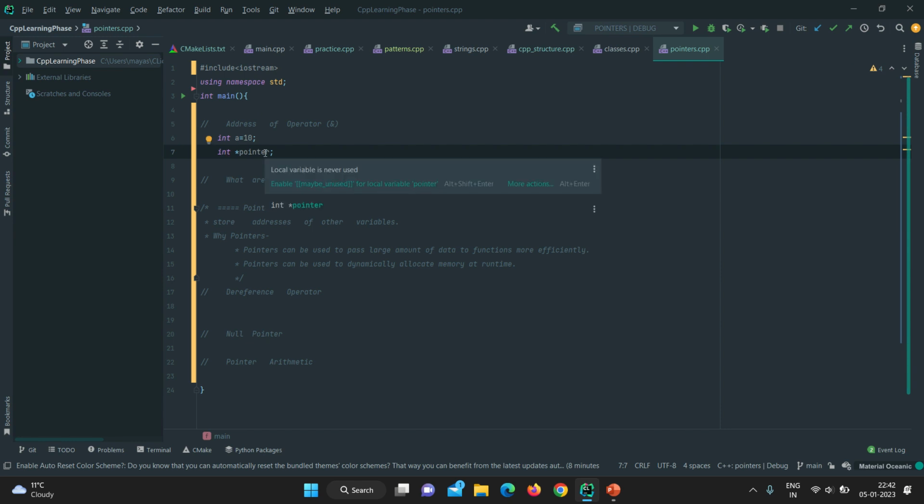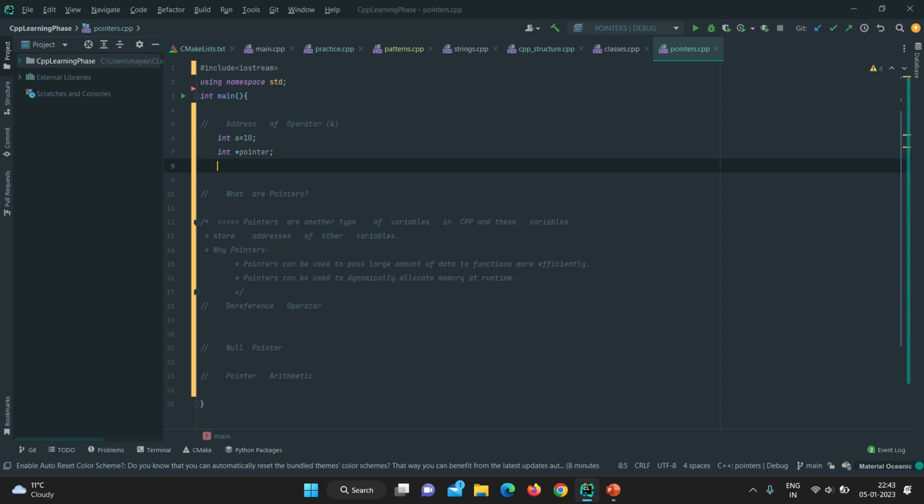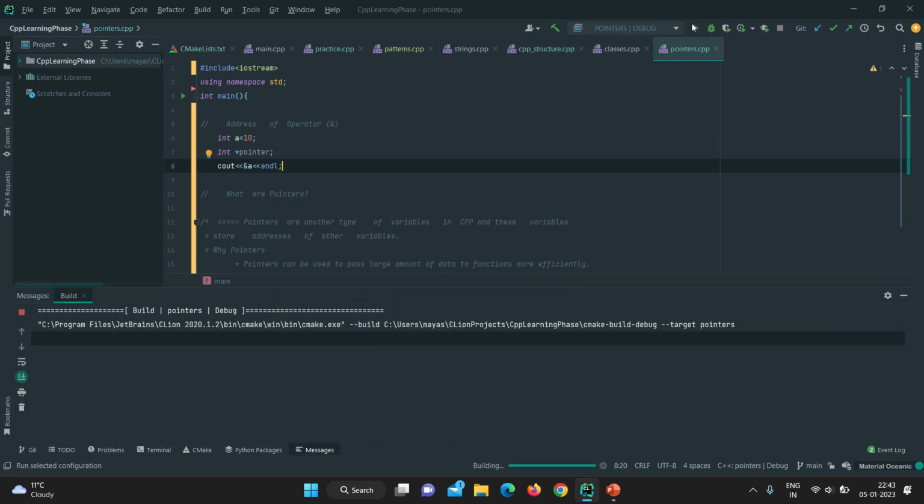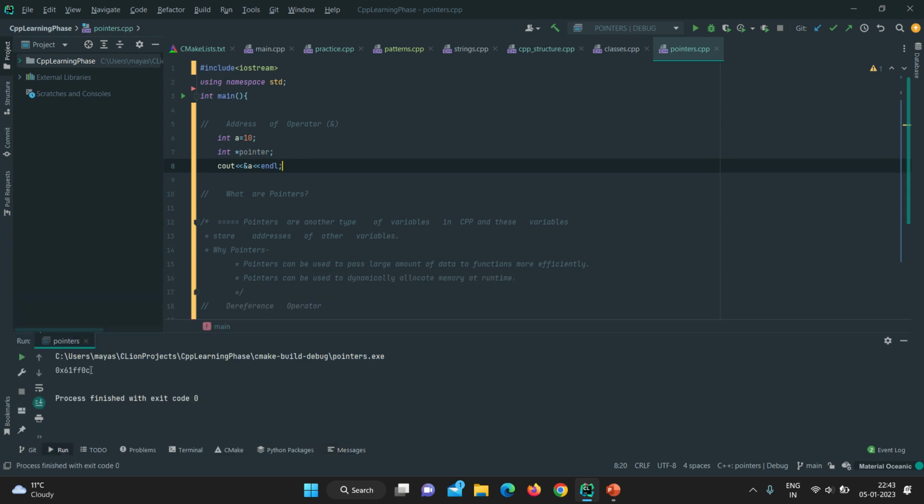To assign a memory address to the pointer, you can use the ampersand operator, that is the address-of operator. This happens before allocating. Let's check it out by using the cout command with ampersand, the address of a, and let's add endl and run the program. You see it here, this is the hexadecimal value that shows the address of the integer a.